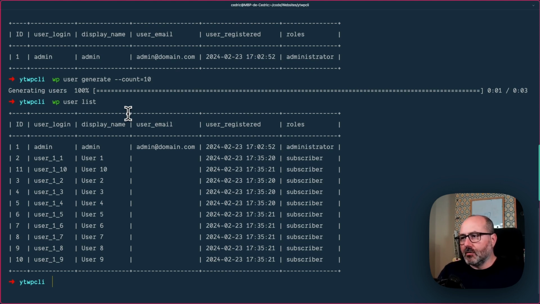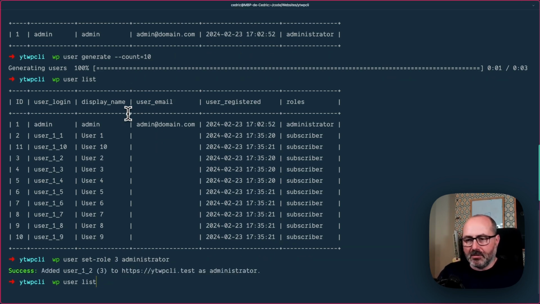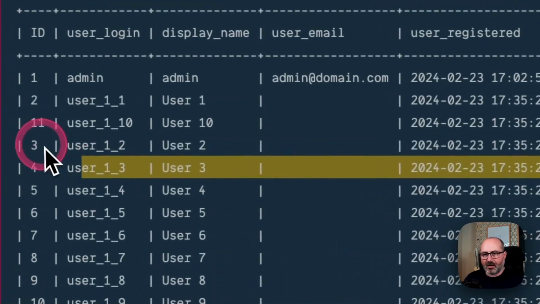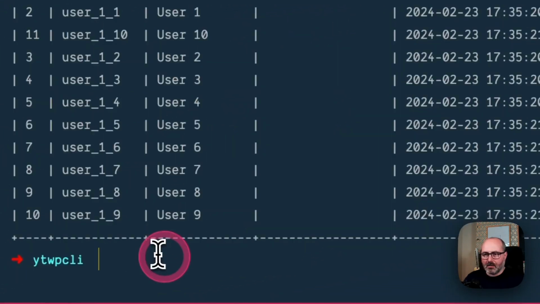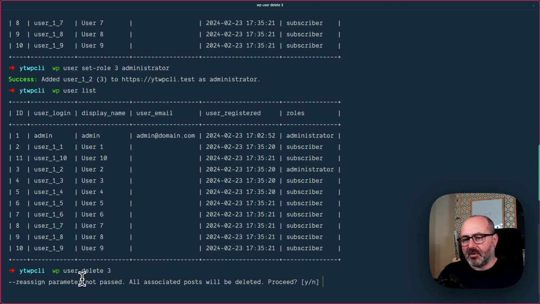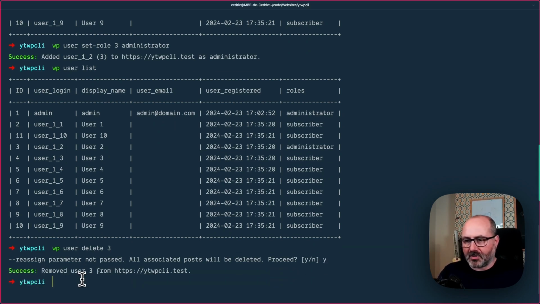If I want to change the role for one of them, I can do so with wp user set-role, and I will take user 3, for example, and make them an administrator. It's done. If I check my list, my user ID 3 is now an administrator. I can also delete users. So let's delete this administrator. I didn't give a parameter, so as you know, when we delete a user, we need to reassign assets. So that's what I'm asked.